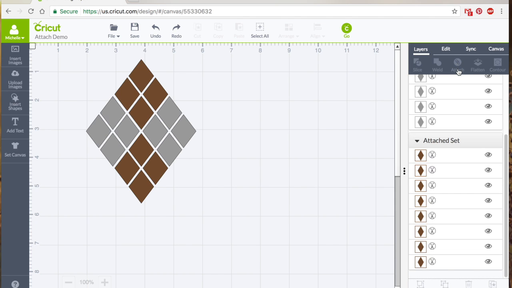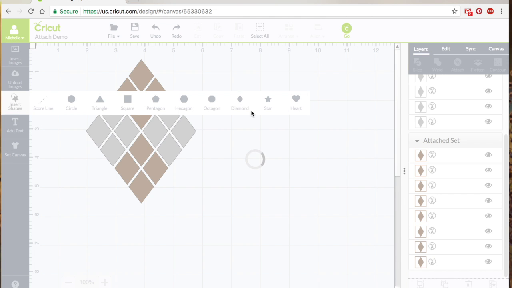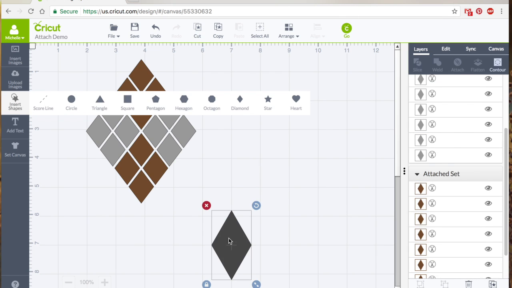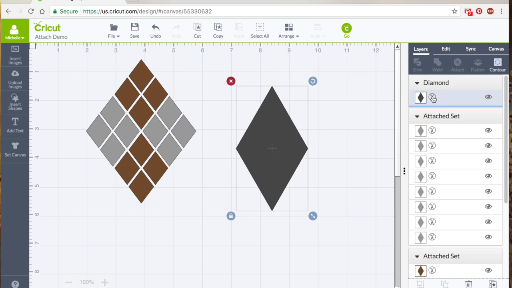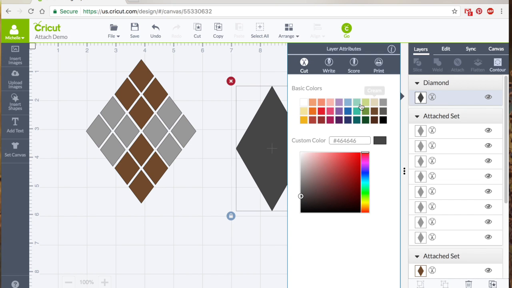Writing. It's going to attach the writing to... I don't know why that's not popping up. So anyways, we'll just insert another shape. Let me just add another diamond. Keep with the theme. Make that a little bit bigger. I'm going to change this to a lighter color so we can see. We'll just go with this yellow.